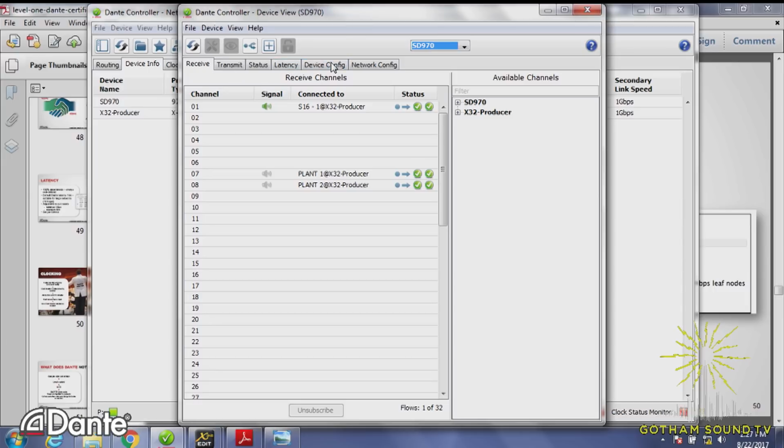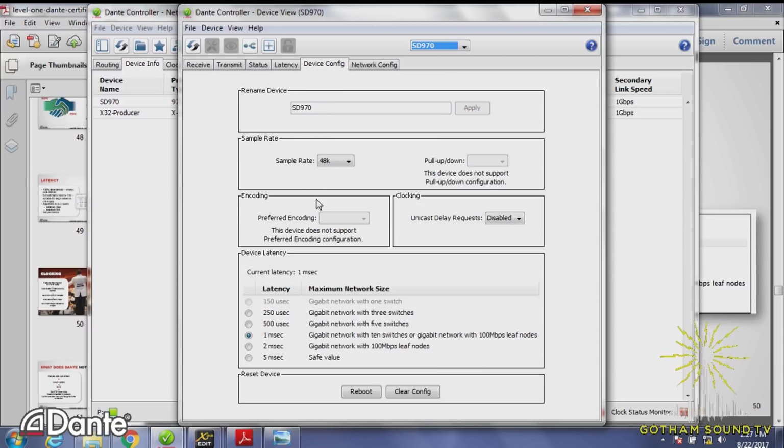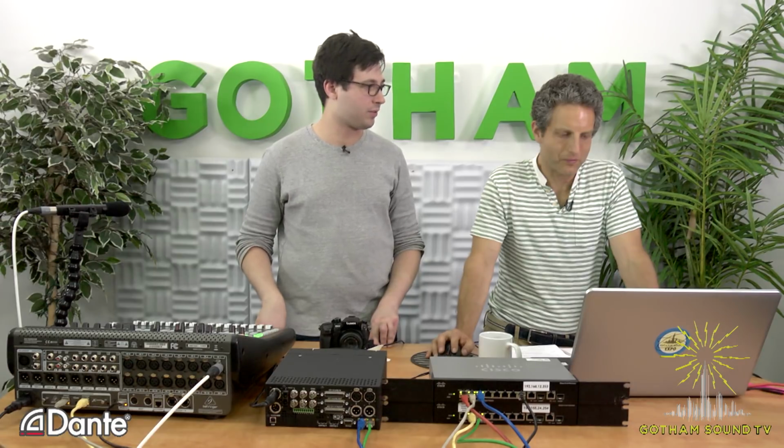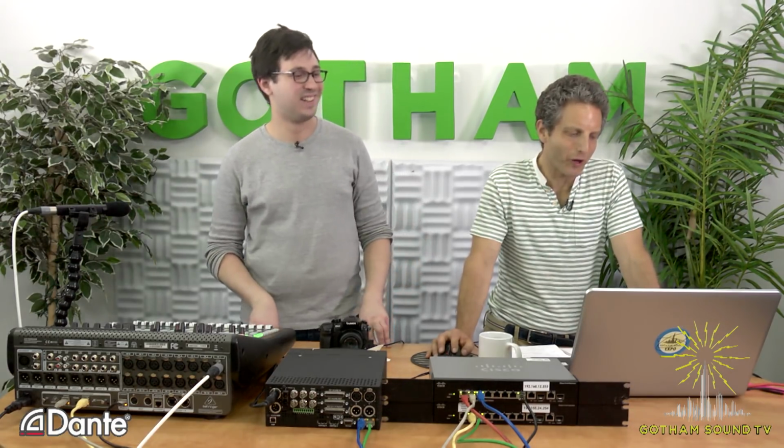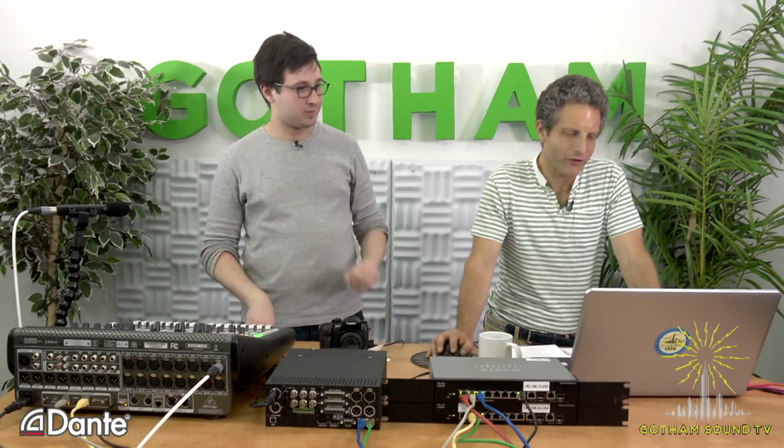All right, and then we double click on it. We go to device view, device config. This is some of the nitty gritty things that are important. You're naming the device, you're choosing the sample rate, and you're choosing the latency. Latency is its whole other topic; it's actually in the second level of certification that they start talking about that. Needless to say, what I do when I look at these screens is I use these as a guide.